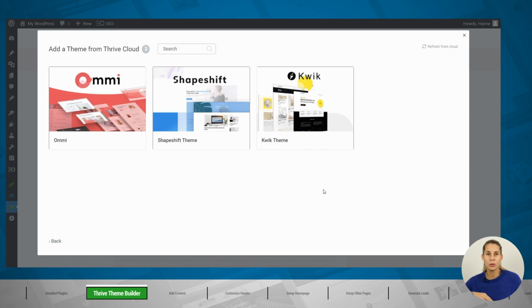It's really up to you to choose which one you prefer. So Omi is more of a rounded and very inviting style. Shapeshift is more of a business style with strict corners. And then Quick is the newest theme that we released, and this is the one that is really specific to not add any frills to your website, not add any decorations.